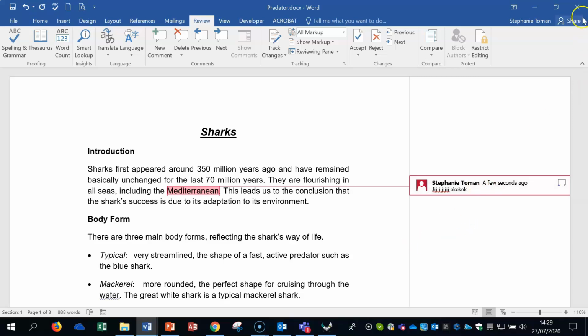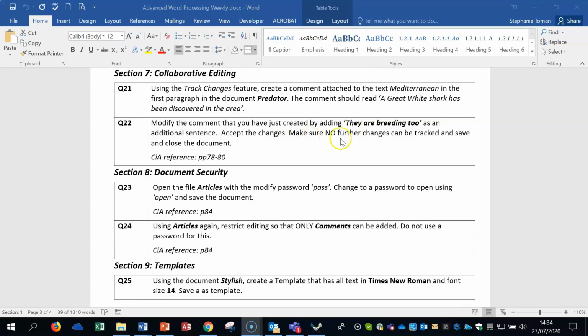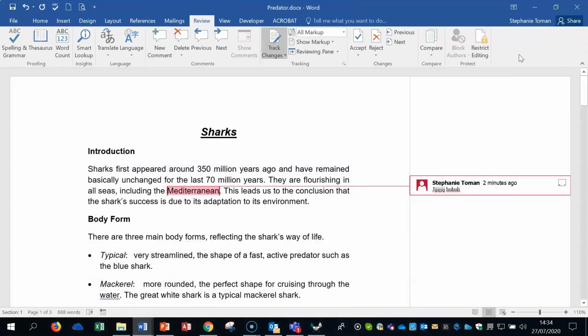And then if we go quickly to that question, let's just minimize. It shows you that it says about modifying it, but then accept the changes. So make sure no further changes can be tracked. So what we're going to do is accept those changes and turn the tracking off. So back to the document, we've got accept the changes and move to the next. There is only one, and then turn the tracking off, and then you go on to save it or click on the answer button to answer that question and move on in the diagnostic test.